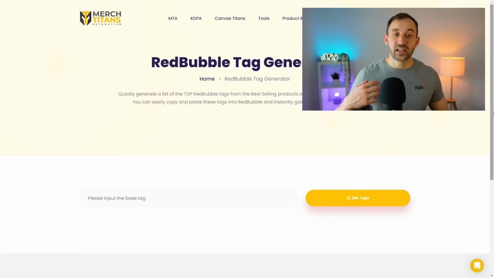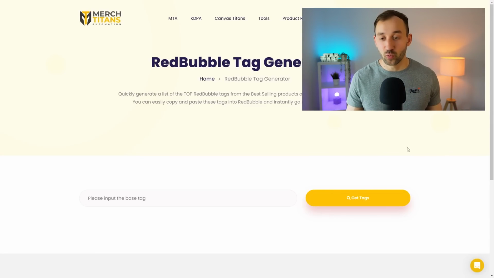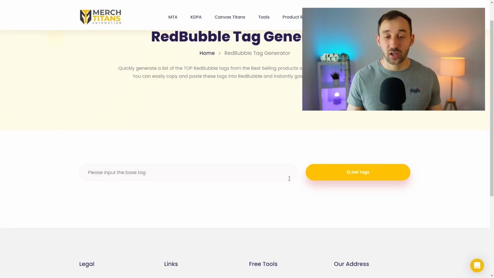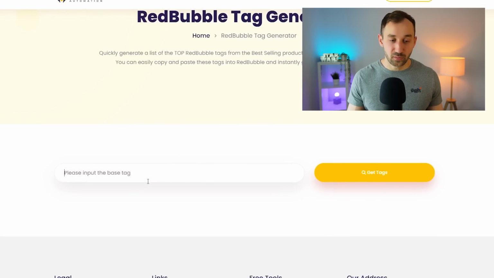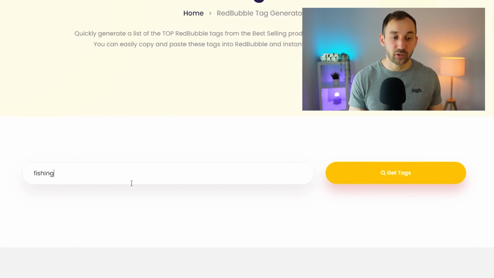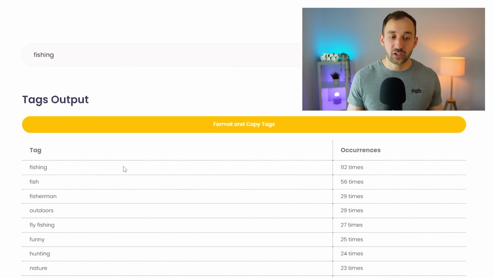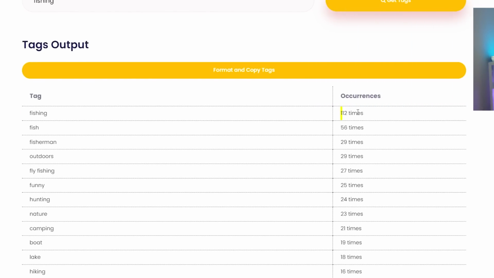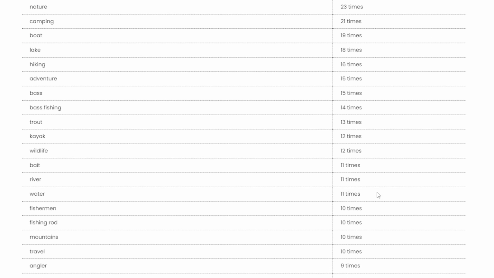Tool number 10 is a free Redbubble tag generator. This can be found on Merch Titan's website, and it's helped me a lot in the past with writing my listings, because even if you don't sell on Redbubble, this will still give you a ton of relevant keywords that can help you get found more easily. So let's say, for example, we're creating a fishing theme design. Then you just want to type in your primary keyword down here, fishing, and then click on Get Tags, and after a few seconds it will show you a long list of keywords, and these are ranked from sort of most occurrences to least. So most to least important.